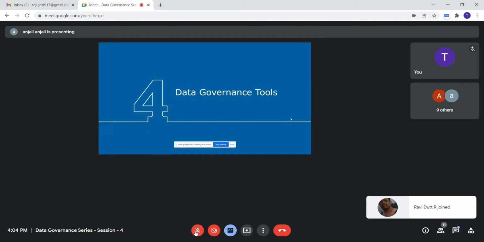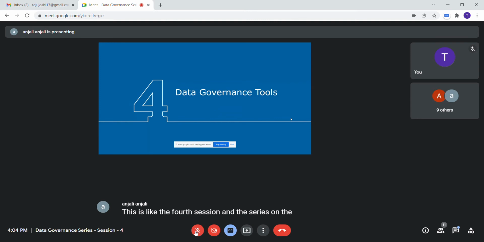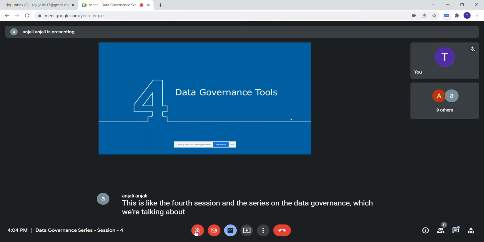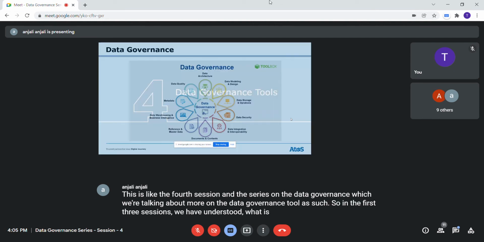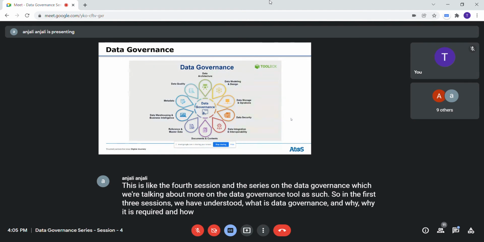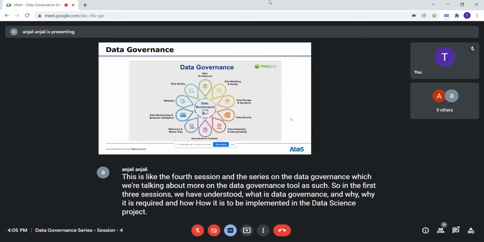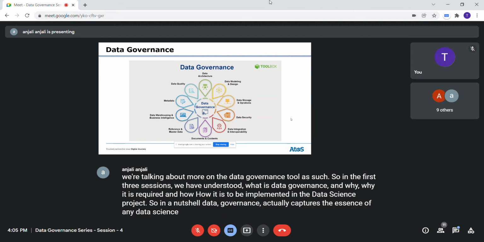This is the fourth session in the series on data governance, in which we're talking more about the data governance tool as such. In the first three sessions, we understood what data governance is, why it is required, and how it is to be implemented in a data science project. In a nutshell, data governance captures the essence of any data science, machine learning, or AI project that you may think of.